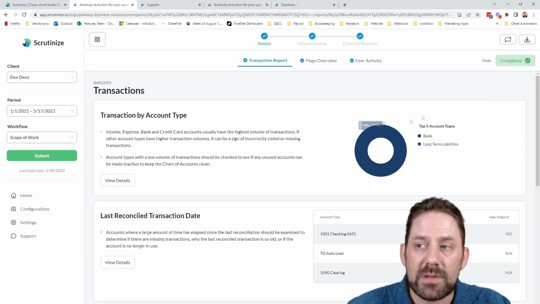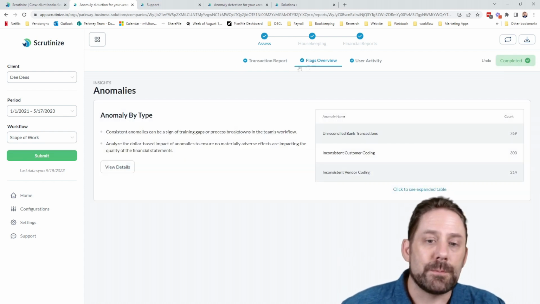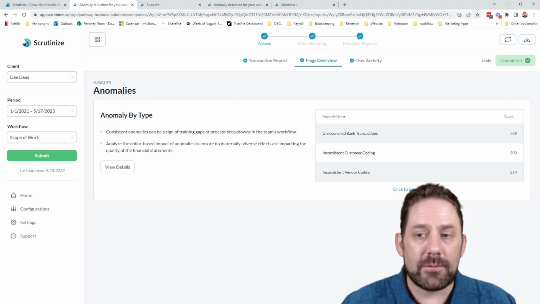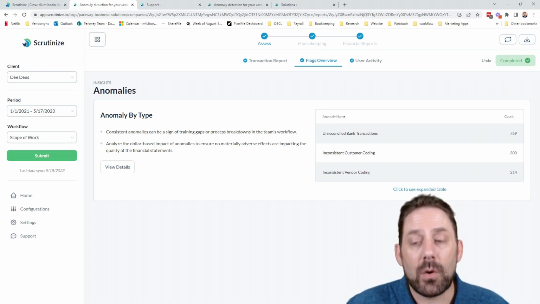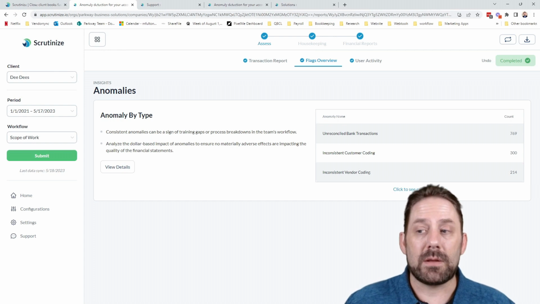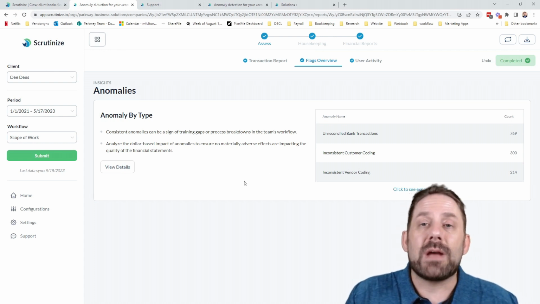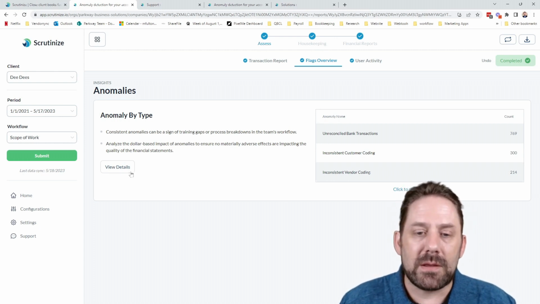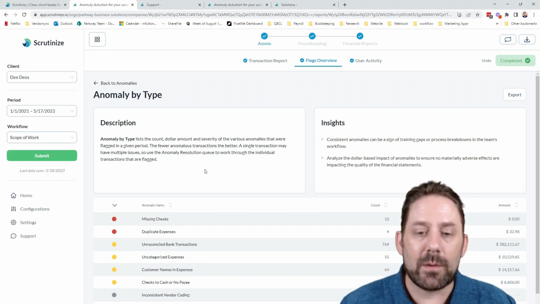So once we've gone through these, we would click completed, and we'd go over to flags overview. Now, this anomaly type, you can, again, turn it on and off if you'd like and see what parts. This is telling us what hasn't been reconciled. Inconsistent customer coding and inconsistent vendor coding. That's going to be if you've got a vendor that is being used for two different types of expense account, that is what it's talking about. Customers, if the setup there is going to two different places, you're able to evaluate that and review it.